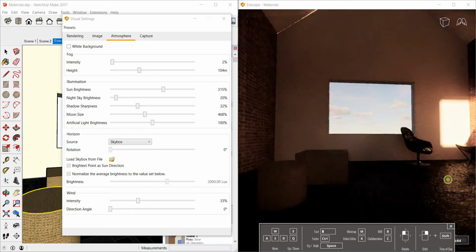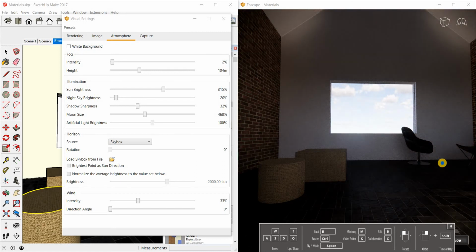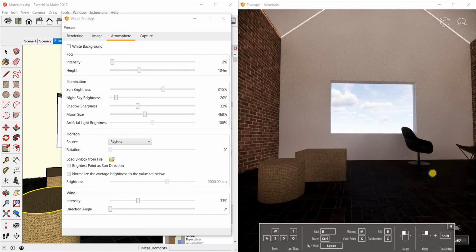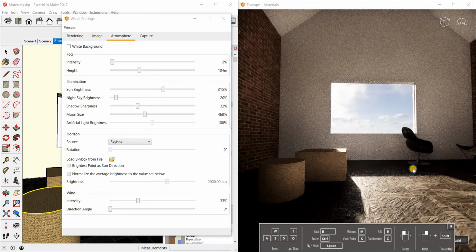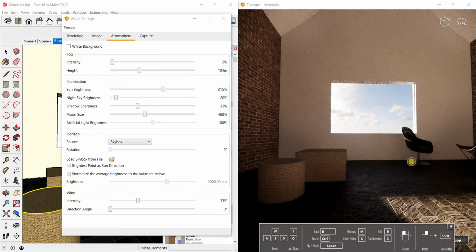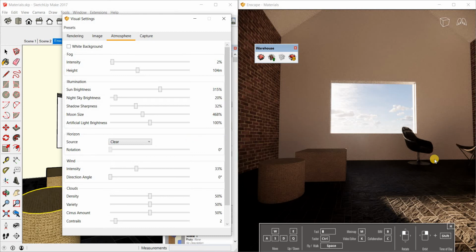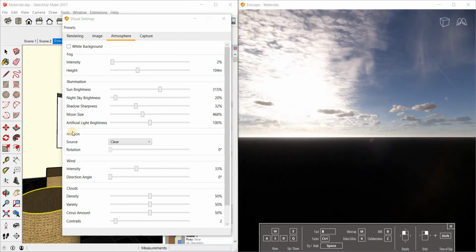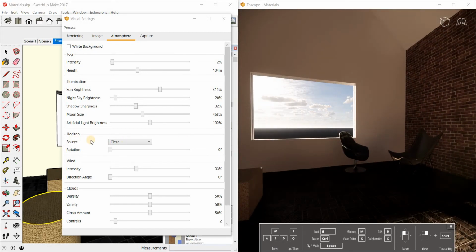So let's get back to the time of day so that we can see the building. Some light, you might want some light coming through. Evening, like that light. Then we can change the source of the background. Right now it's at skybox. I can make it clear rather than how you can't see anything. So I want to see the outside.